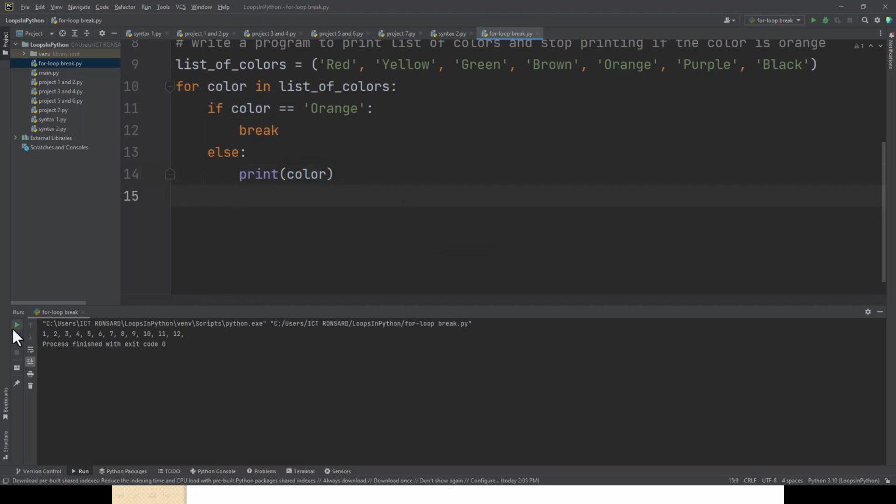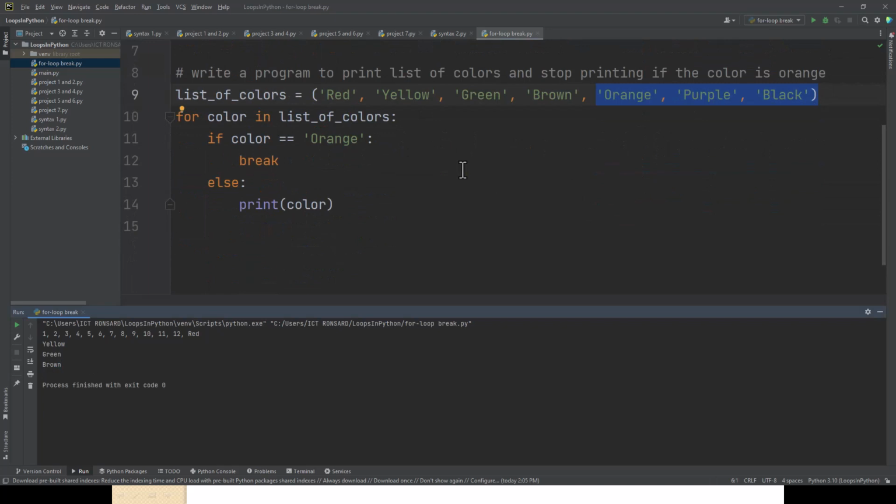Right, so let's run this one. First, we went from red, yellow, green, brown. So we got to brown, and the color is actually orange here, so it stops, it breaks from there. These ones were not printed for us, as you can see down there. So this is how to use a break statement in a for loop.